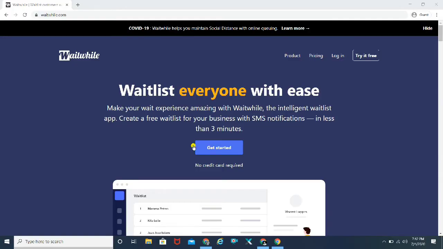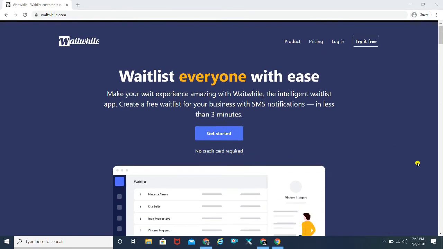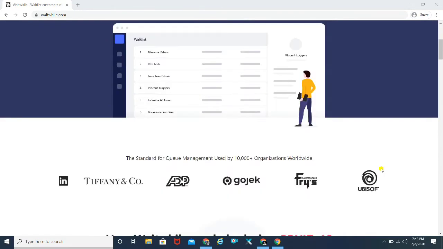So here we are on the desktop screen. Let's have a quick look first. Waitlist everyone with ease. Make your wait experience amazing with Waitwhile, the intelligent waitlist application. Create a free waitlist for your business with SMS notifications in less than 3 minutes. And the best part is no credit card is required.